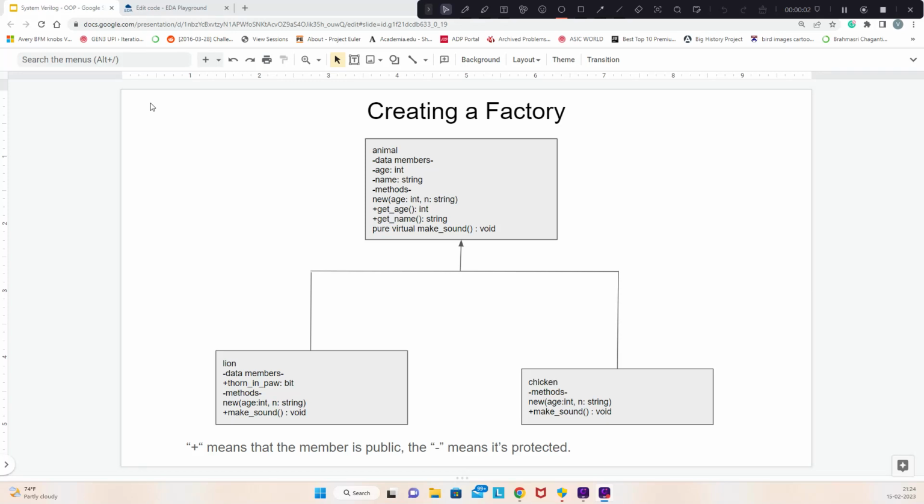Hi, in this video let's look at how factories get created. This term factory you will hear in UVM and OVM. There is something called the UVM factory. We will see a small example of how the factory is created in UVM. This will help in better understanding of UVM factories.